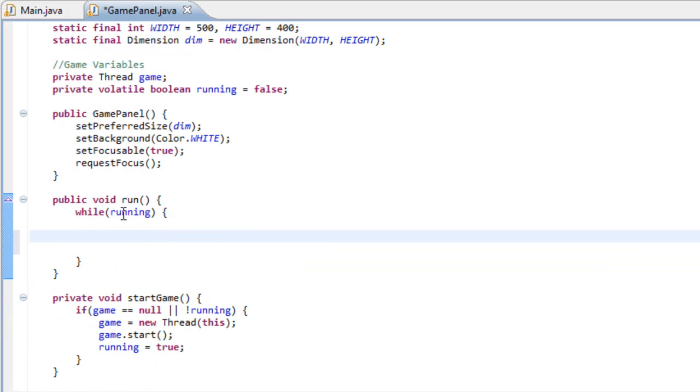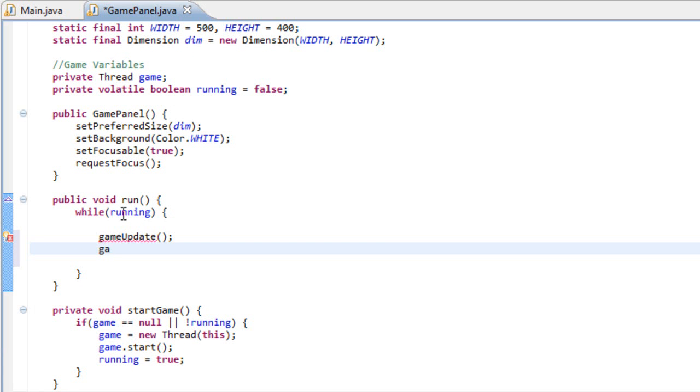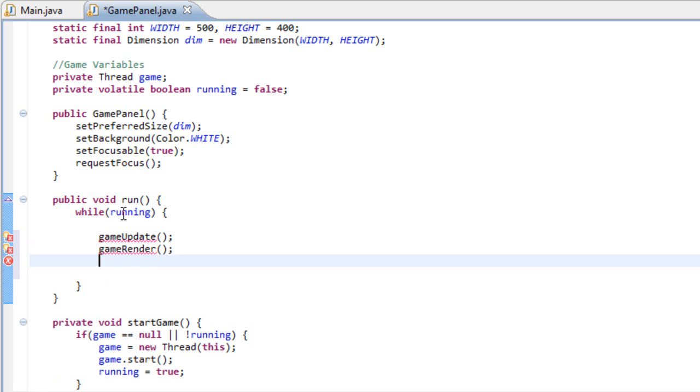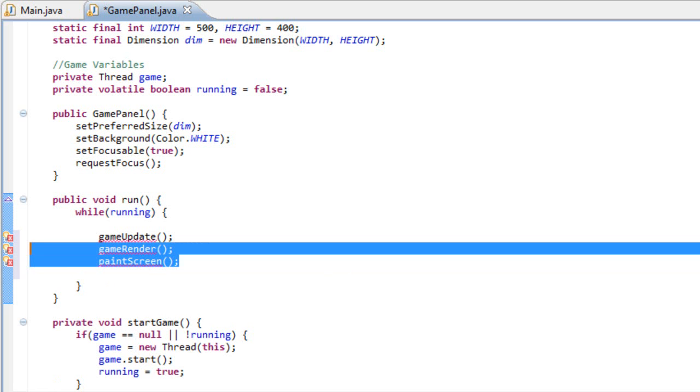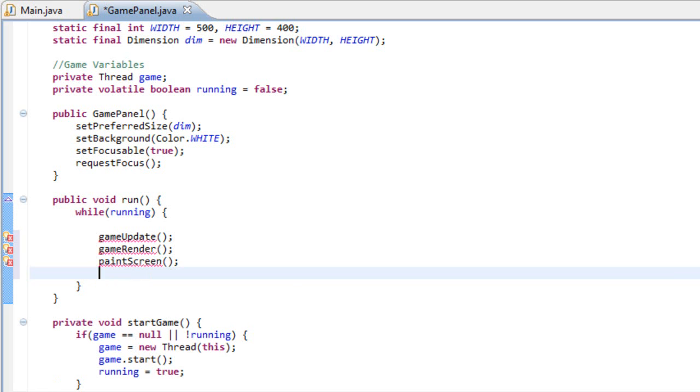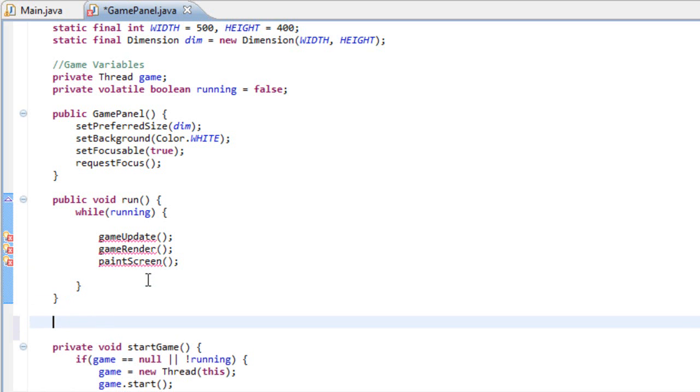So let's add the methods game update, game render, and paint screen. And these two methods, the game render and the paint screen method, will actually be our render system. So let's just start with the simple one, which is the game update, that I'm not going to work with now, because I will work with it later, but we need to create it.